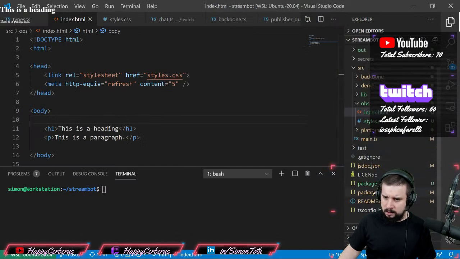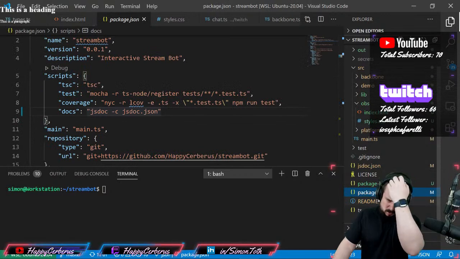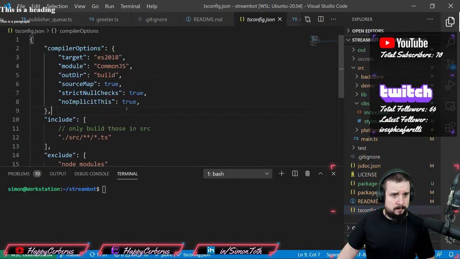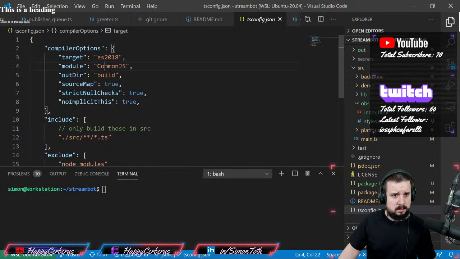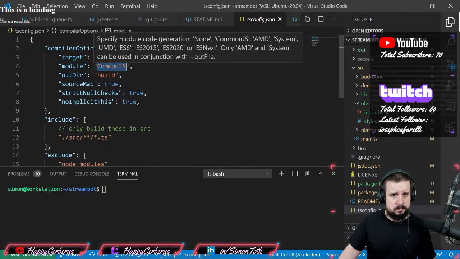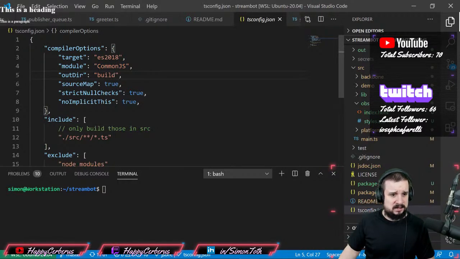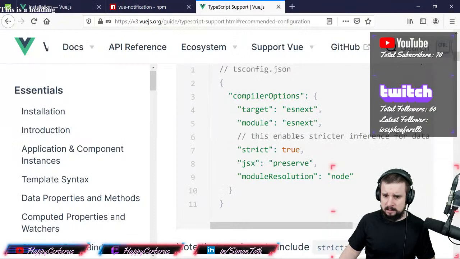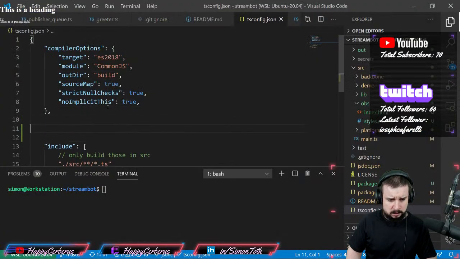Let's go back to our... No, this wasn't package.json, this was tsconfig.json, right. So we have ES18, they have ES next. Yeah, but we have modules common.js. This was a thing that broke previously. JSX preserve, module resolution. Okay, let's just try to kind of merge these two things together.